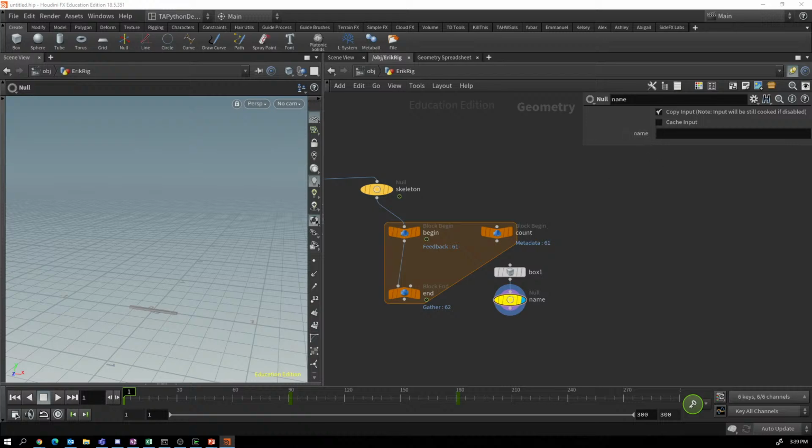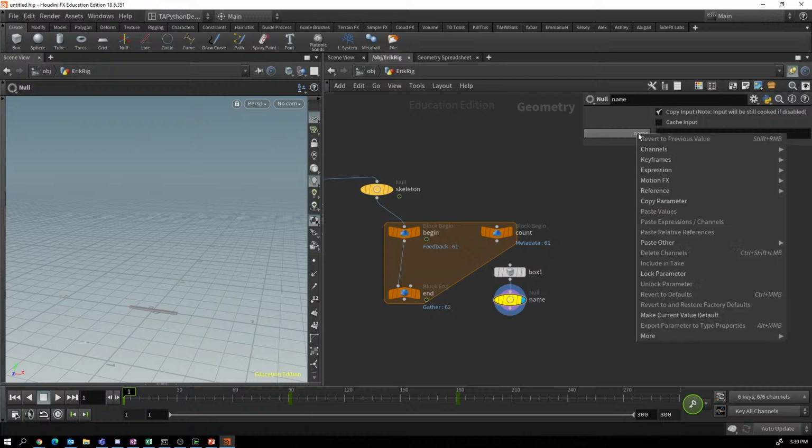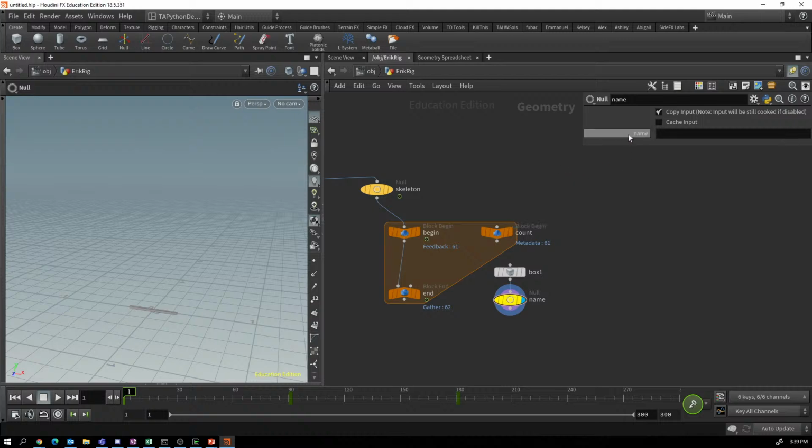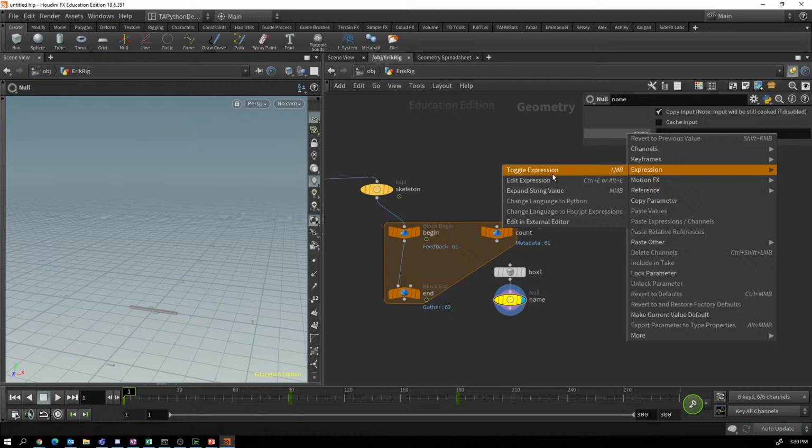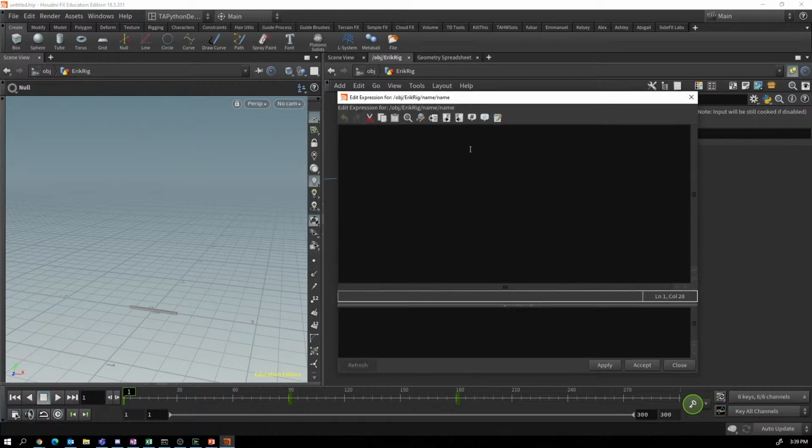There's my extra control. Now I am going to change my thing to Python. When working with this null and we put in a string, we kind of have to make sure that we want to edit the expression. So I'm going to right click on the name parameter, go to expression, and I don't want to edit the string, so I'm going to toggle the expression. I'm going to right click on it again, click expression, and now I want to edit the expression. All right, there's my expression editor.